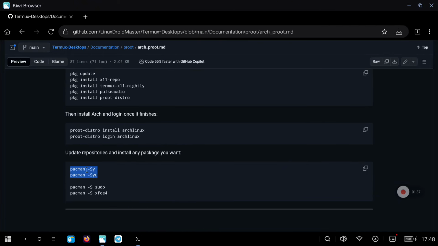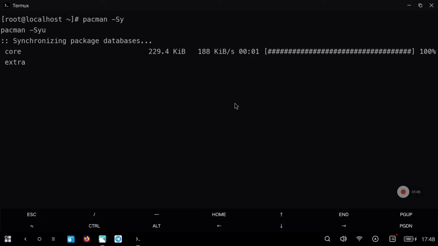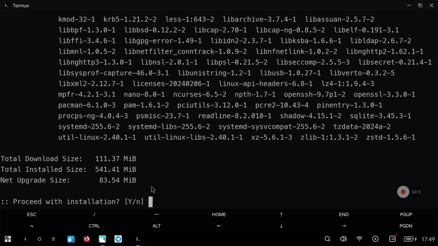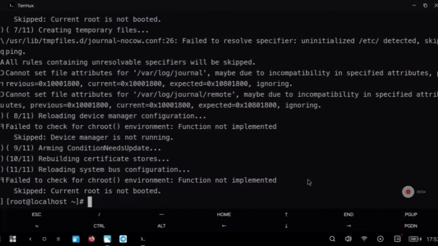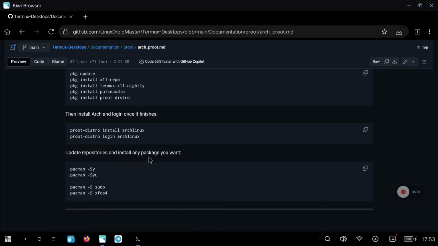Then we are going to update the repository and upgrade the packages with this command. This is the equivalent in Debian to sudo apt update and sudo apt upgrade, but in ArchLinux. During this process, we will see some messages, but you can just press enter for the default option. So we are going to follow all the default options. Now we are going to continue with the installation of KDE.